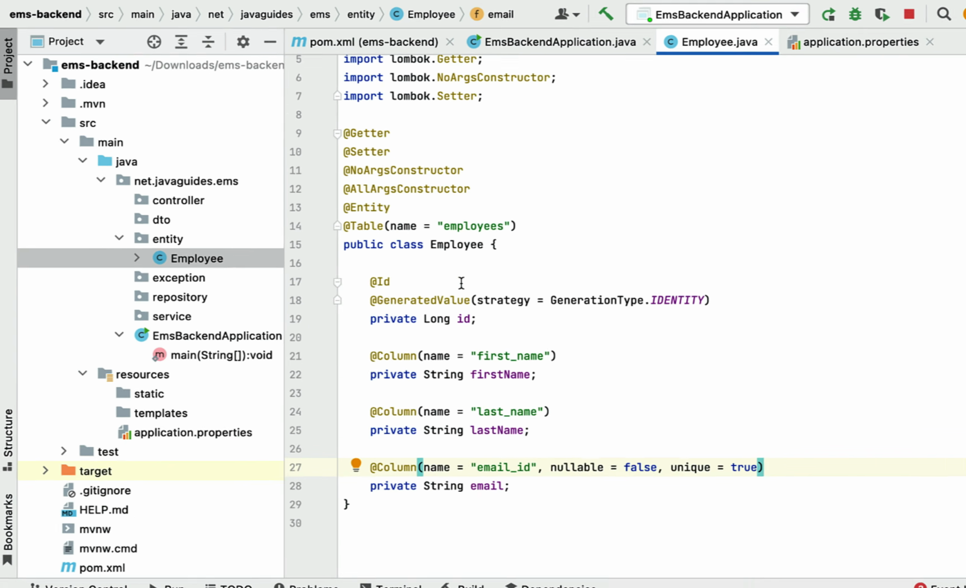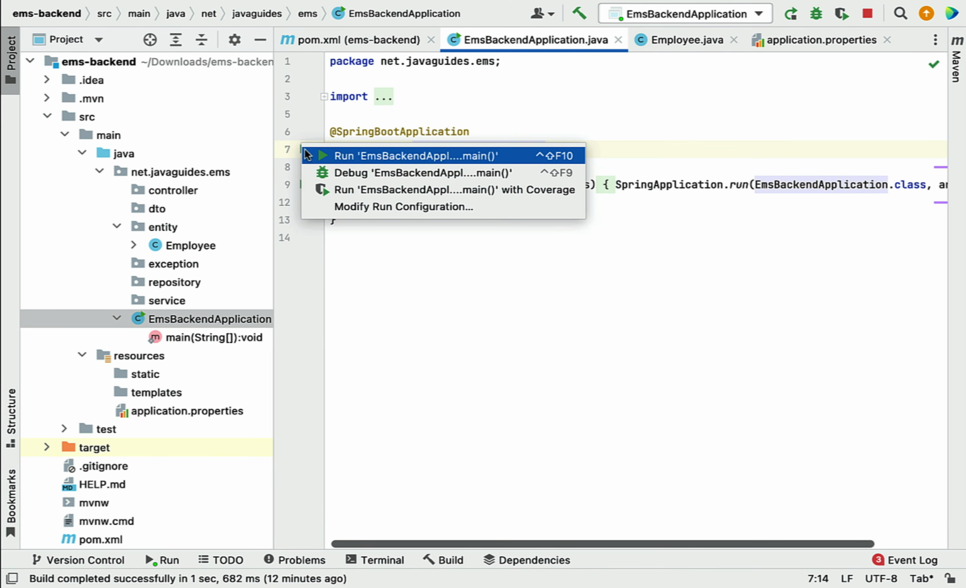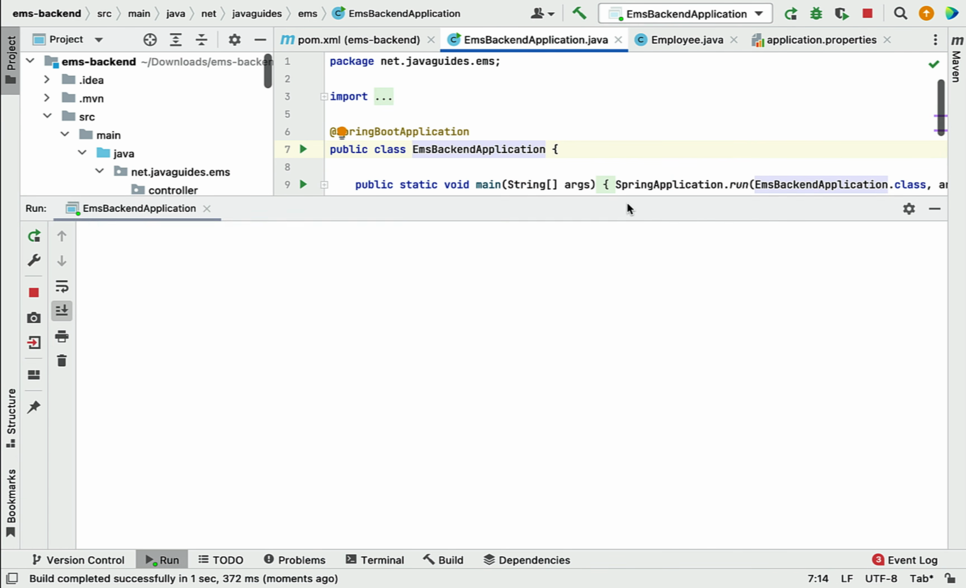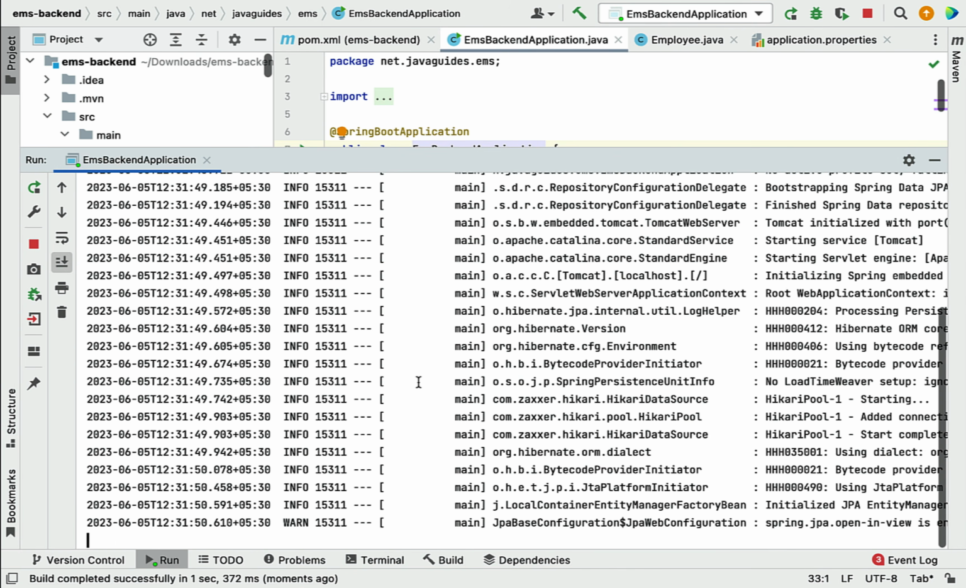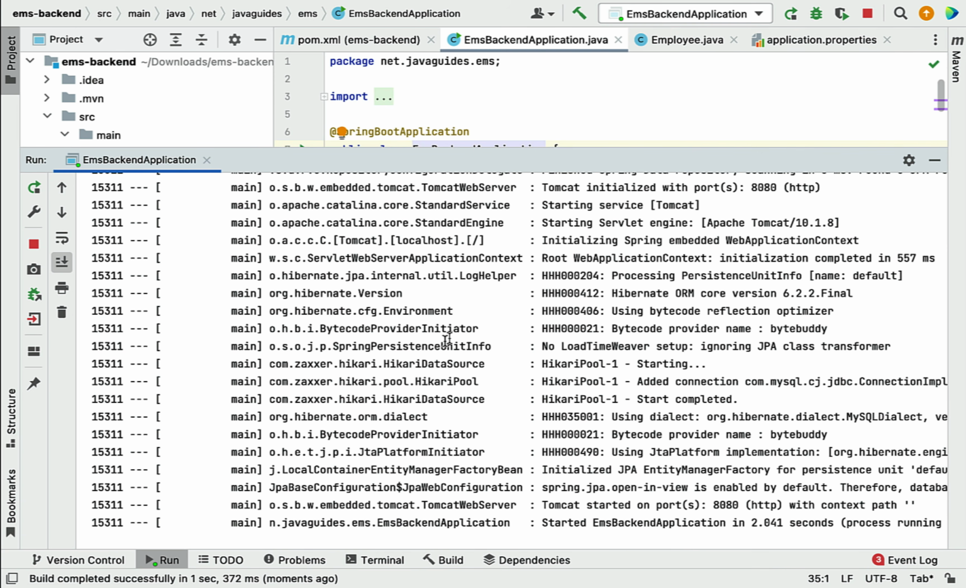Next, let us run our Spring Boot application and let us see whether Hibernate will automatically create this employees table in the database or not. So let's go to the main entry point class over here. From here, let us rerun the Spring Boot application. Well, look at here, there are no errors or exceptions in the console. It means our Spring Boot application is successfully connected to the MySQL server.